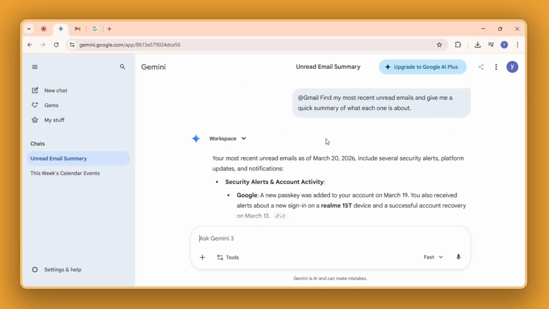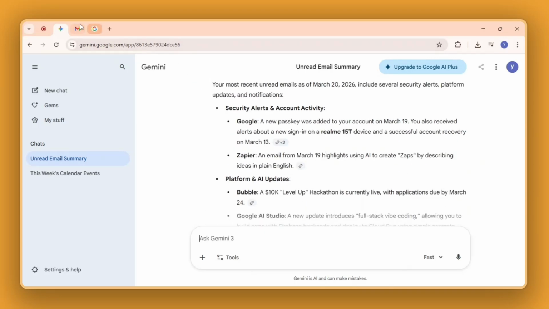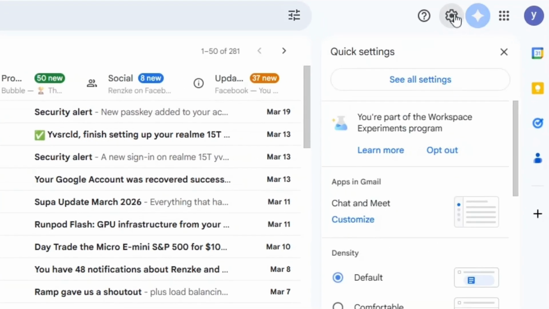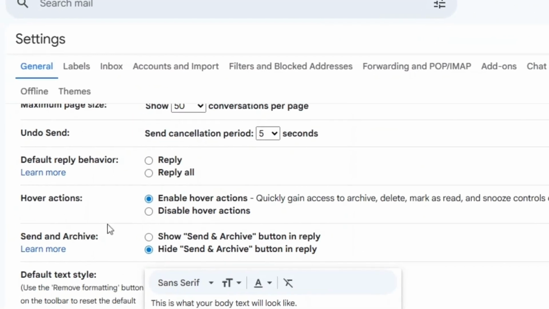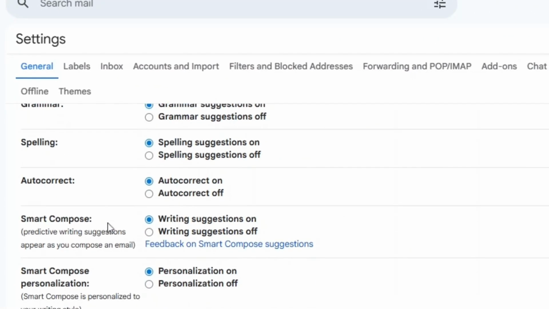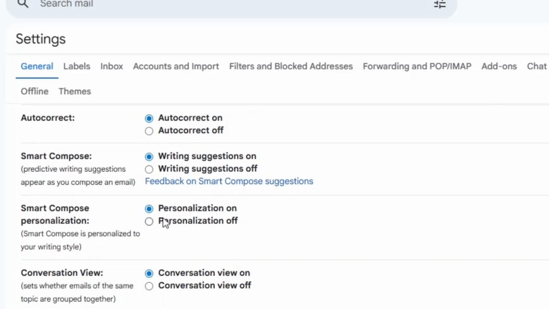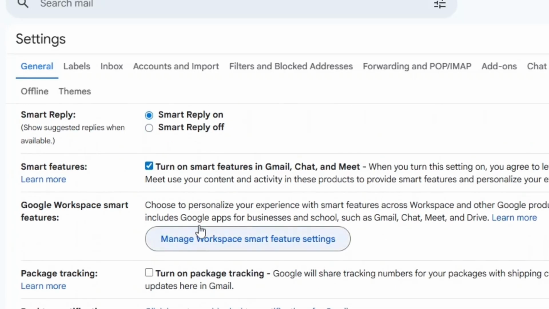And if the connection isn't working, check your Gmail settings. Go to Settings, then See All Settings. And in the General tab, make sure Smart Compose Personalization and Smart Features are both turned on. That's the most common reason the connection fails.